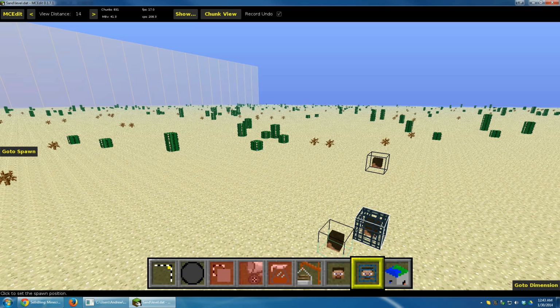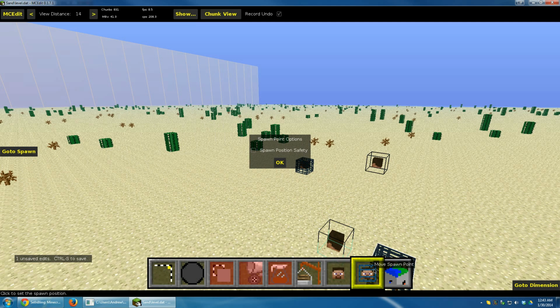Moving the spawn point, that's the same story. If you don't know where the spawn is, you can click go to spawn, or you can place this down. Sometimes people will not be able to place this down, in which case you need to right click the move spawn point and then uncheck the spawn position safety. Unchecking that makes it so that it has a possibility of spawning it in sand, which is unsafe, I suppose. But that's a verified way to move the spawn point around.